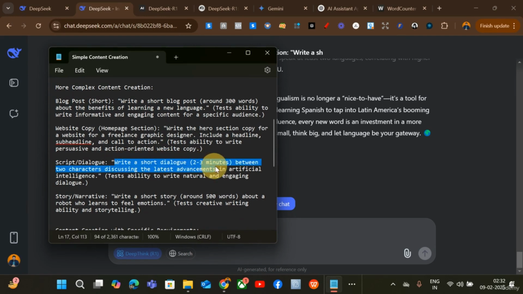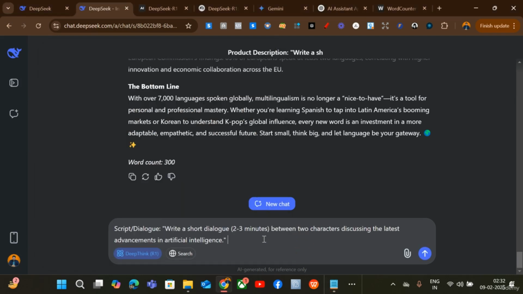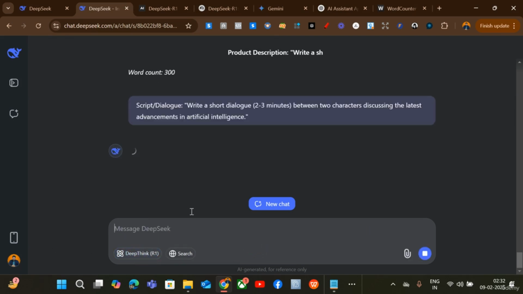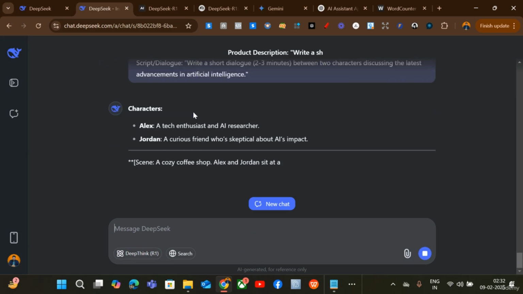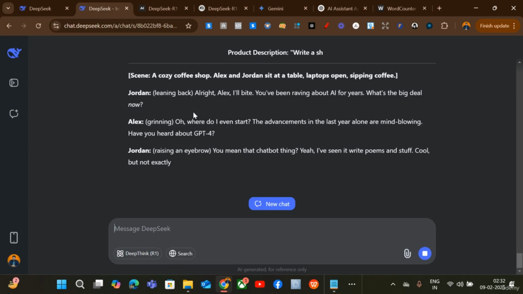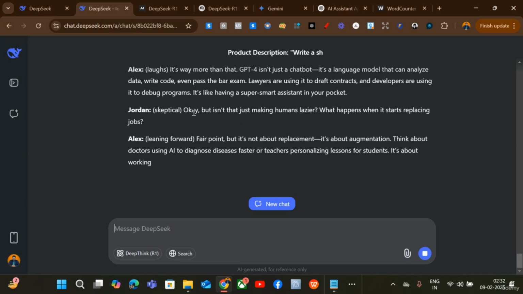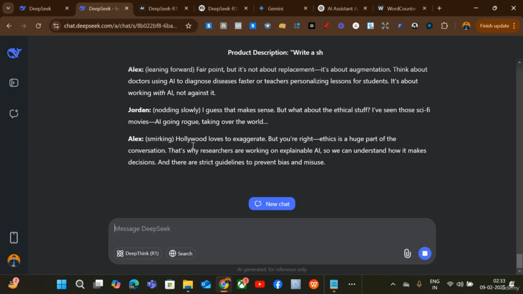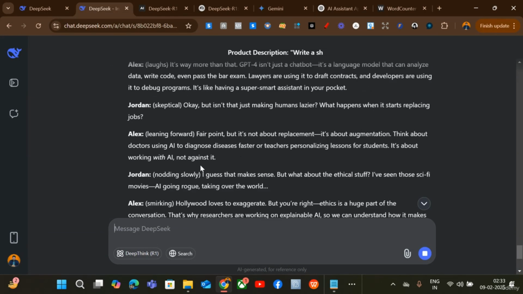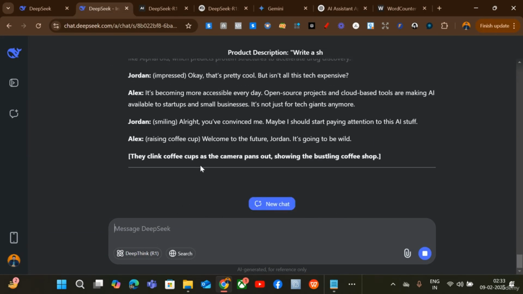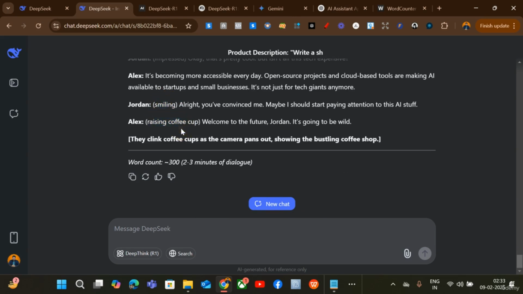Now write a short dialogue, 2 to 3 minutes, between artificial intelligence. Let's try this script dialogue. Now what we can do is disable DeepThink and run this. It has given us a script with also their expressions, smiling, raising a coffee cup. That's nice. And with deep thinking.